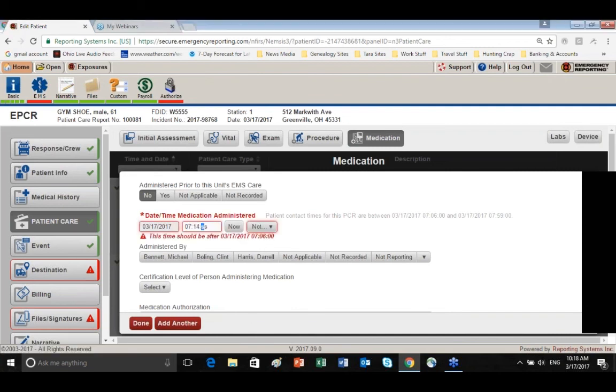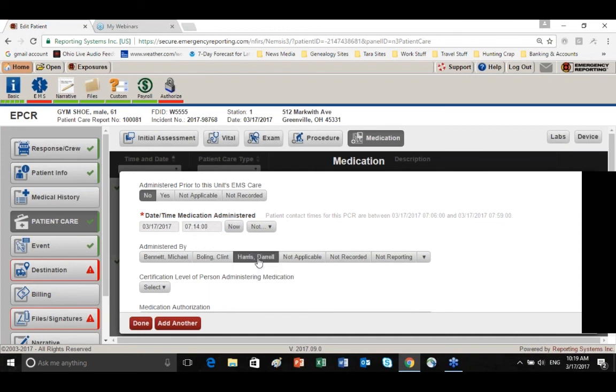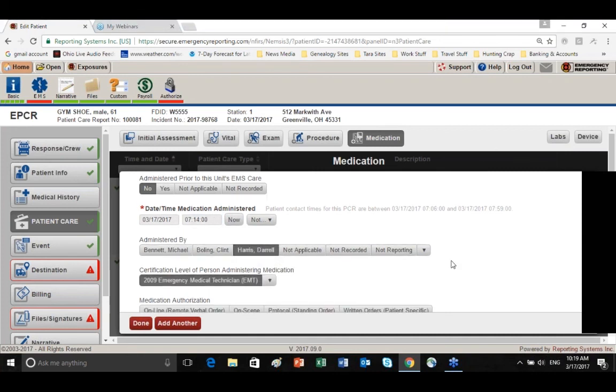See, we've got that warning that pops up as I'm populating that. It was doing the calculations for me. In this case, I'm going to select EMT Harris as our personnel using the medication.